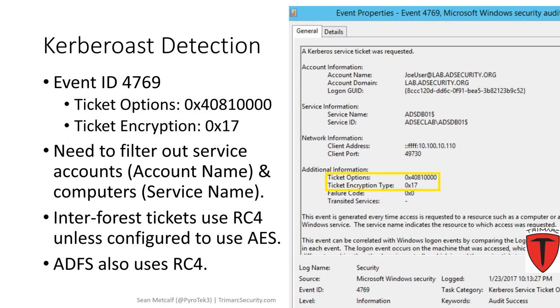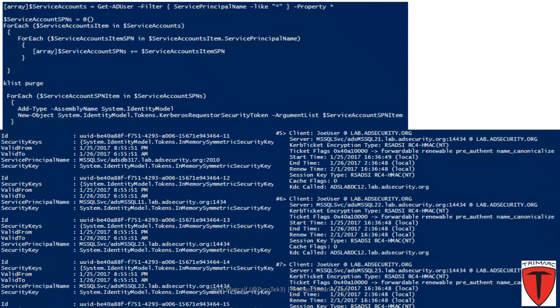I identified years ago that specific ticket options are used for Kerberoasting, as well as the ticket encryption 0x17. 0x17 is an RC4 ticket. These ticket options may vary now because there's a number of different tools that are doing this, but ticket encryption will always be 0x17. Now you need to filter out service accounts, which are the account names, and computers as a service name. Also, Interforest tickets use RC4 unless configured to explicitly use AES or allow it. And ADFS often uses RC4. So there's some tuning that needs to be done in order to identify, okay, all of these things that are happening for these ticket requests, are they valid or not?